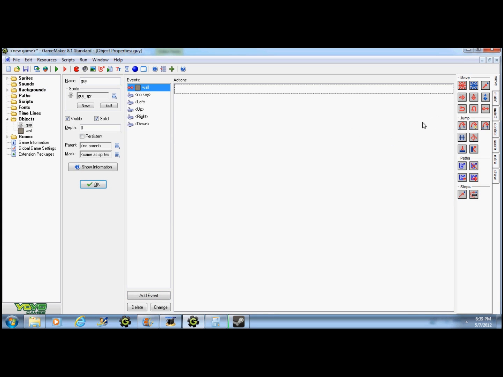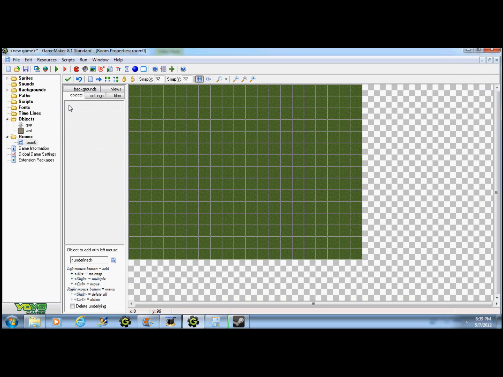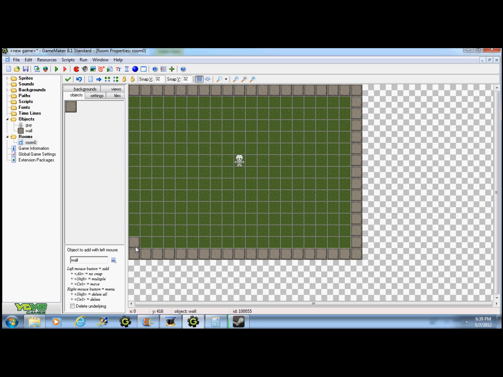There's multiple ways we can do this. I'll show you one or two of the ways. Let's go into the room. Click right here if you're in the Objects tab. It'll open up a list of your objects. Click on Guy. Put it in the middle if you want, or wherever your starting point is. I'll just make a simple outline with the wall, because I'll be using this to show you how to do different kinds of collision. I'll put it like this so I can reach the walls faster.